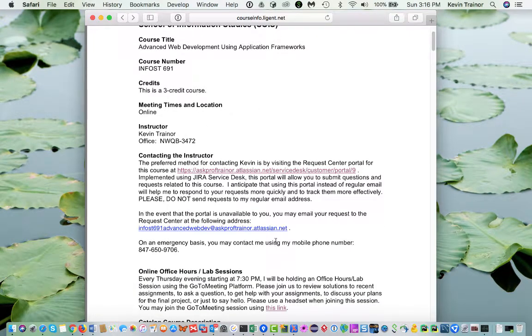If you can't get to the portal, each of the courses has its own dedicated email address, so that's the address you could send it to. I also have my telephone here. If you need an answer to something or you have a request, that probably isn't the most effective way to do it, but if we're not getting the rest of the ways done, well, we're going to have to take it from there.